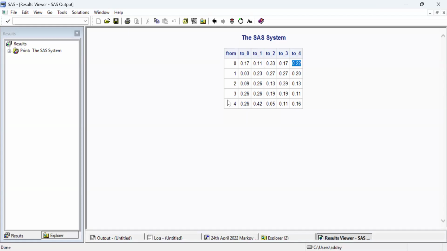Now, let's look at a company that was ranked as the best in a particular month. What is the probability that it is going to be ranked as the lowest among the group in the next month? The probability that it is going to be ranked lowest is 0.26. So this is the whole idea of the transition matrix.